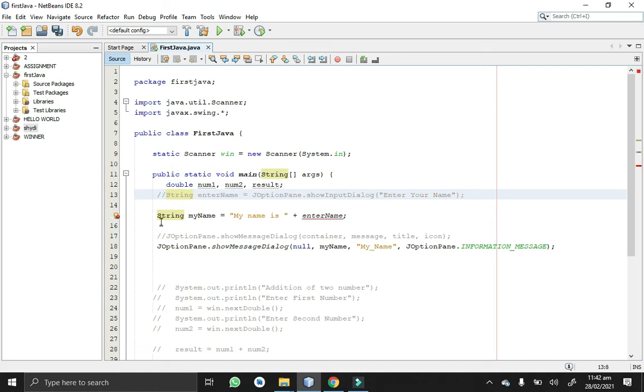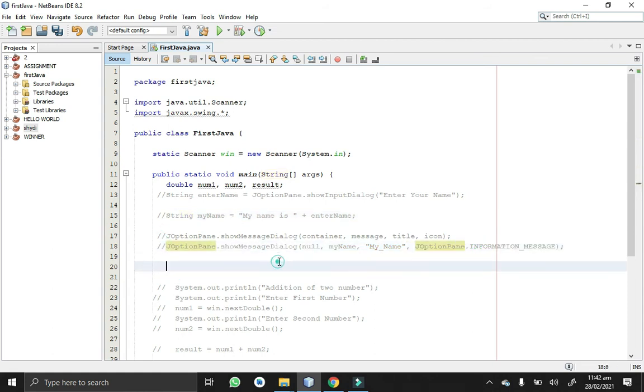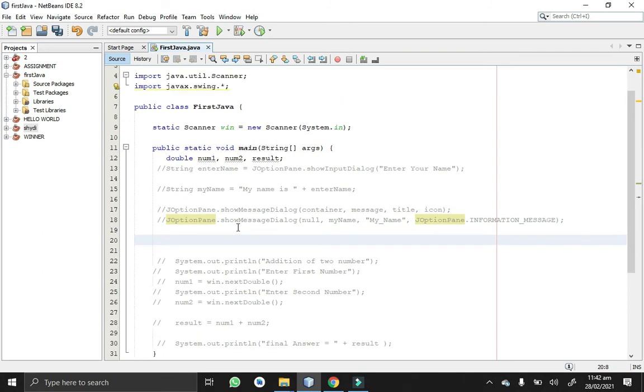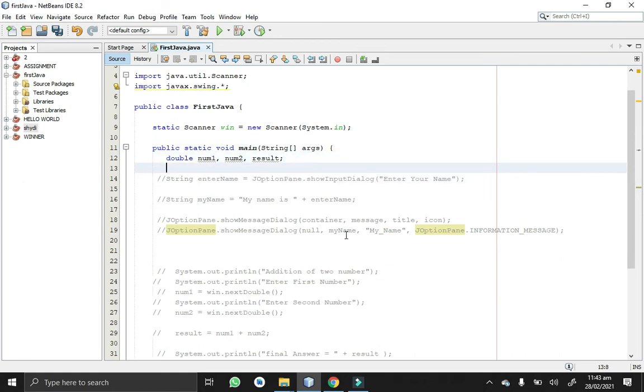Let me comment this one. Let's use numbers to try hands-on with that one. I will show you something. As I was saying, the input dialog accepts strings only. It automatically doesn't accept integers, float or double. However, you can parse the string to either integer or double. This is the only way you can do it.